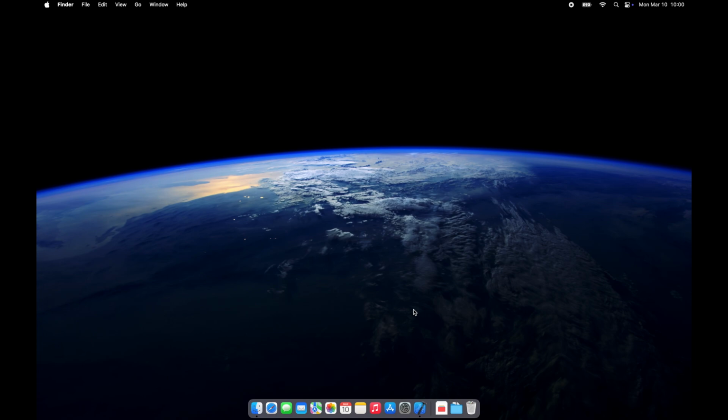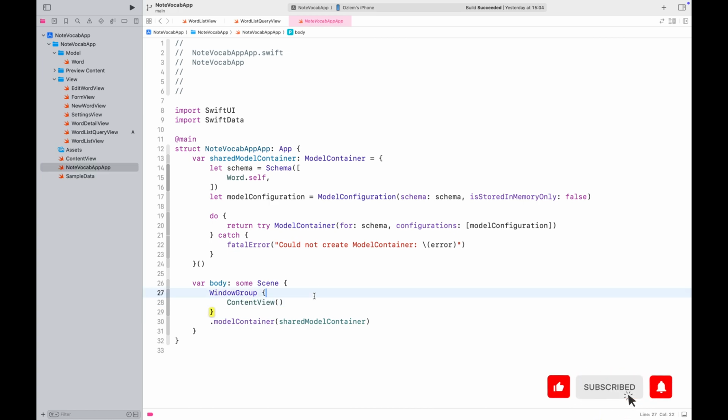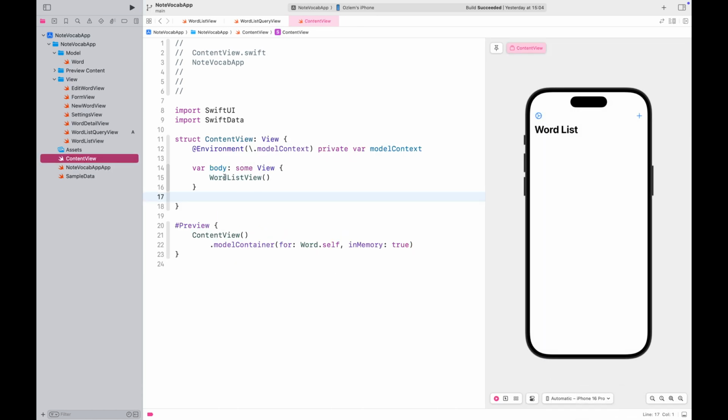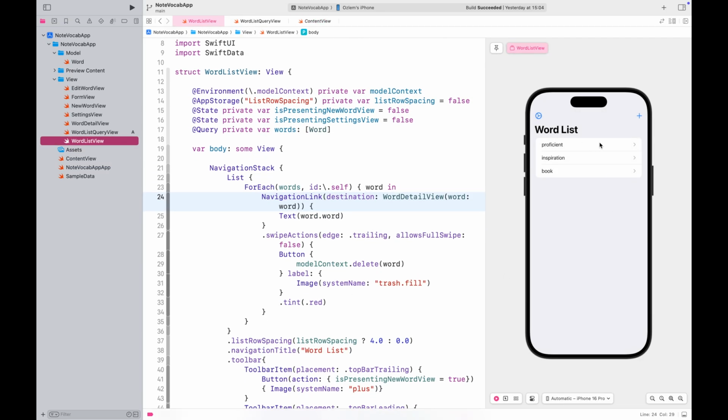For those who haven't seen our previous videos where we have been building the sample app, let me quickly introduce it and show you the code we have written so far. This is a vocabulary notebook app where users can save newly learned words during their language learning journey. This is the main file of the app. Content view serves as the entry point where we currently place word list view. Here we list the words stored in our database.